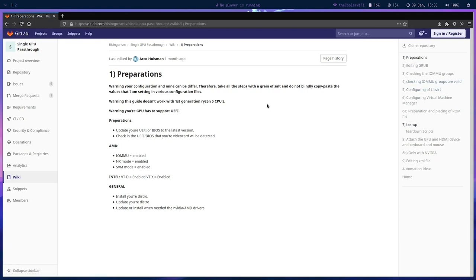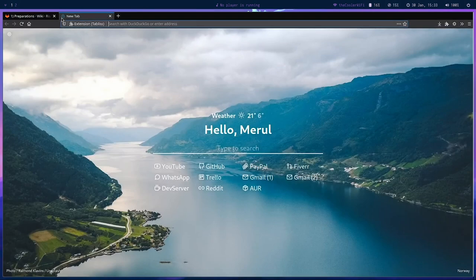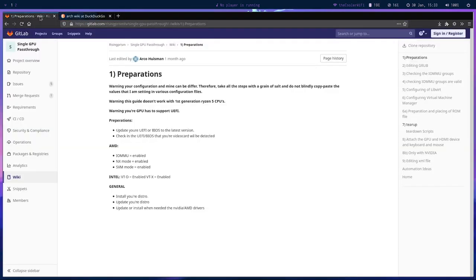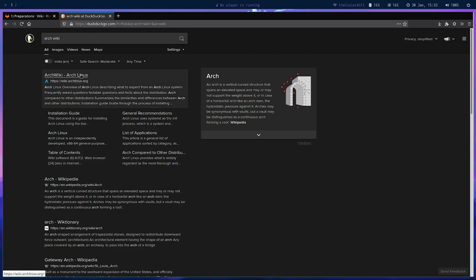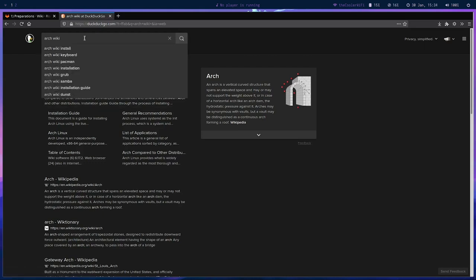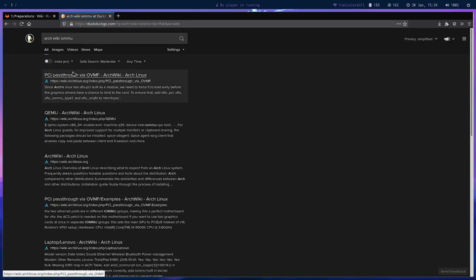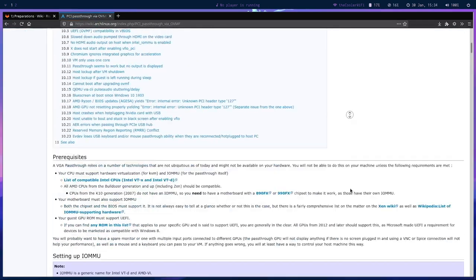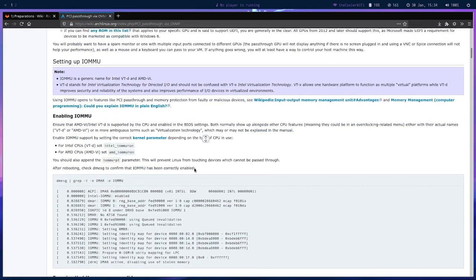Okay, so with that out of the way, what we need to do is follow some steps in the Arch Wiki and some steps for this guide, so we'll be jumping between them and just verifying that everything is there. So Arch Wiki, IOMMU, PCIe pass-through via OVMF, perfect. This is the guide we were looking for.